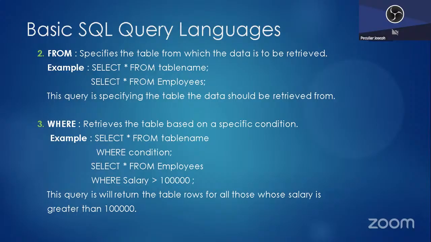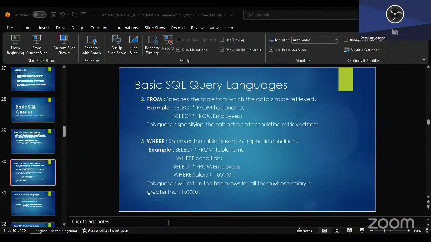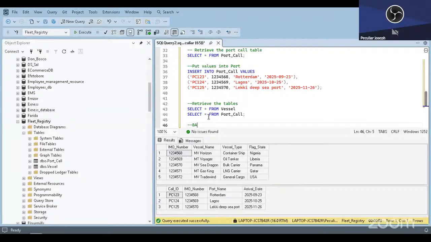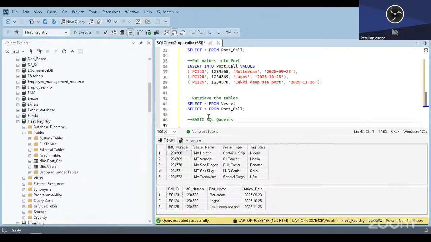So let me share my SQL. Let me see, basic SQL queries. Say I want to return the vessel name and flag state from the table.